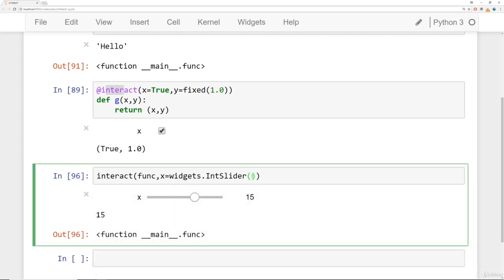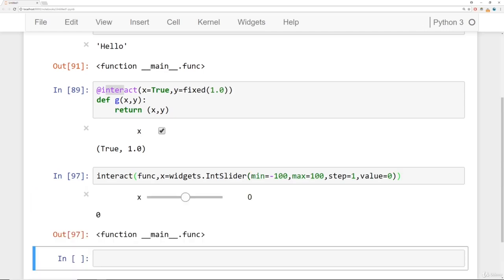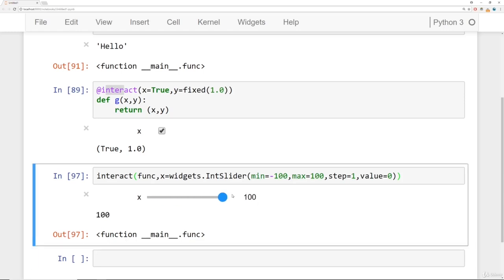So let's do that as well. And remember, this is an integer slider, so our step size needs to be an integer. There's also a float slider in case we want that. But now I can say my minimum goes to -100, my maximum goes to +100. We can create a step size of 1, and then our starting value of 0. So now I have all these options with the integer slider. And if I rerun this, notice I'm starting at 0, I have a step size of 1, and I can go from -100 all the way to +100.